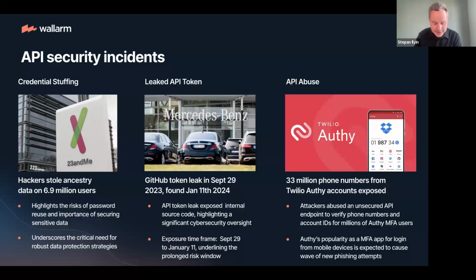So if you see on the slide on the left, there is a now well-known incident with the 23andMe company, which basically had a bunch of vulnerabilities. I know, Tim, you like to talk about this. Maybe you can comment.